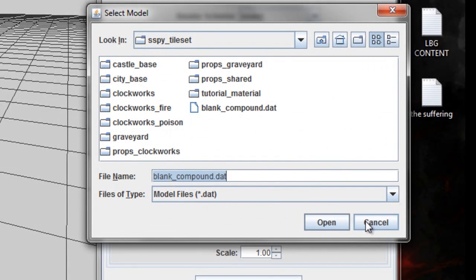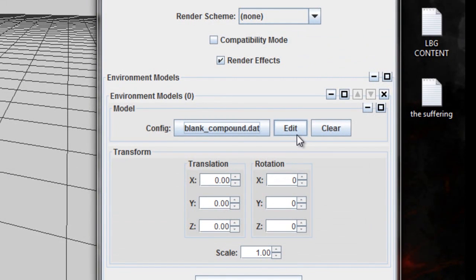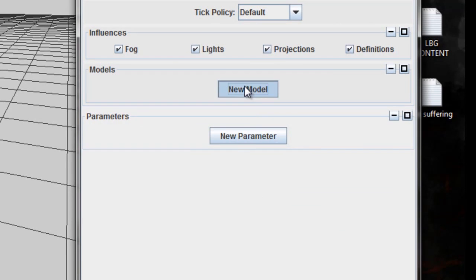You go ahead and open up your S-Spy tile set within your actual Spiral Spy program, and you're going to open up blank compound. You can click on blank compound. What you want to do with the blank compound is edit it. So you're going to click on edit, and you're going to do new model.